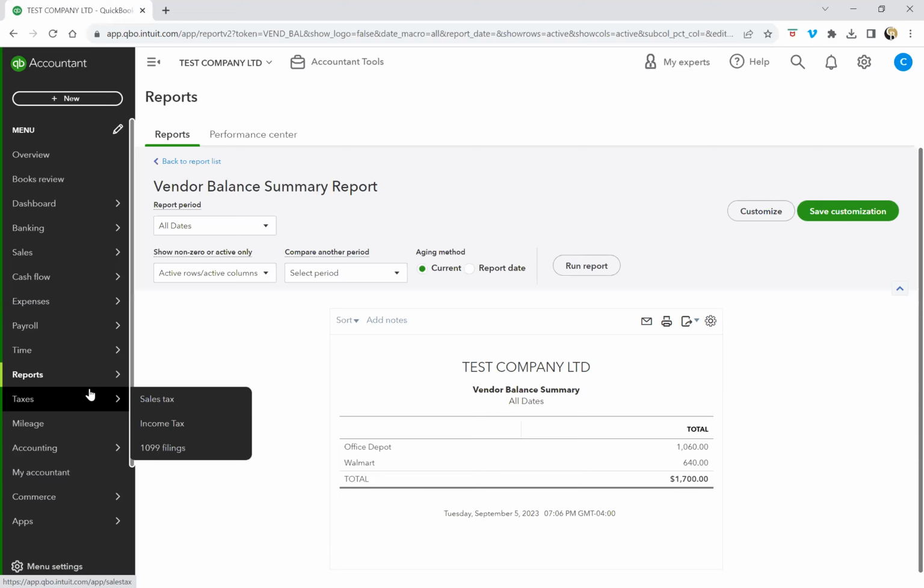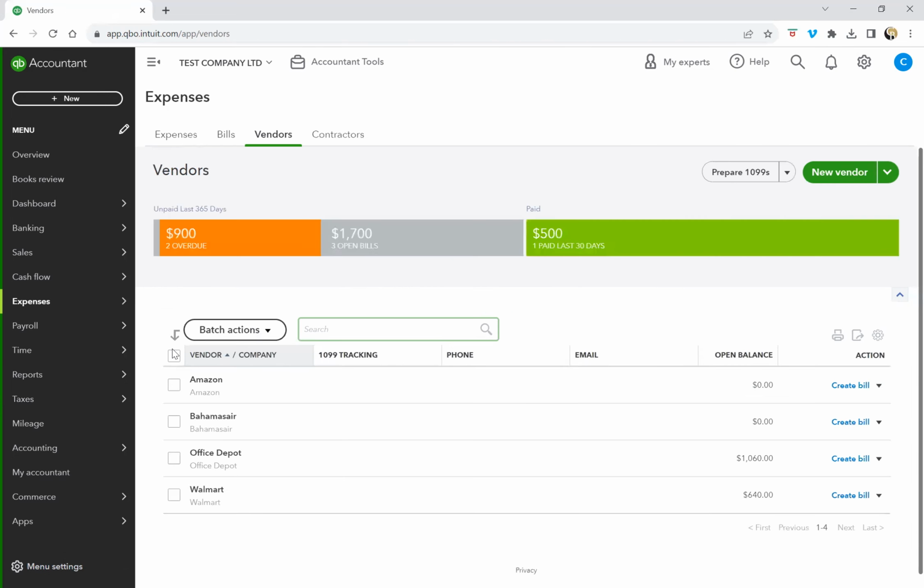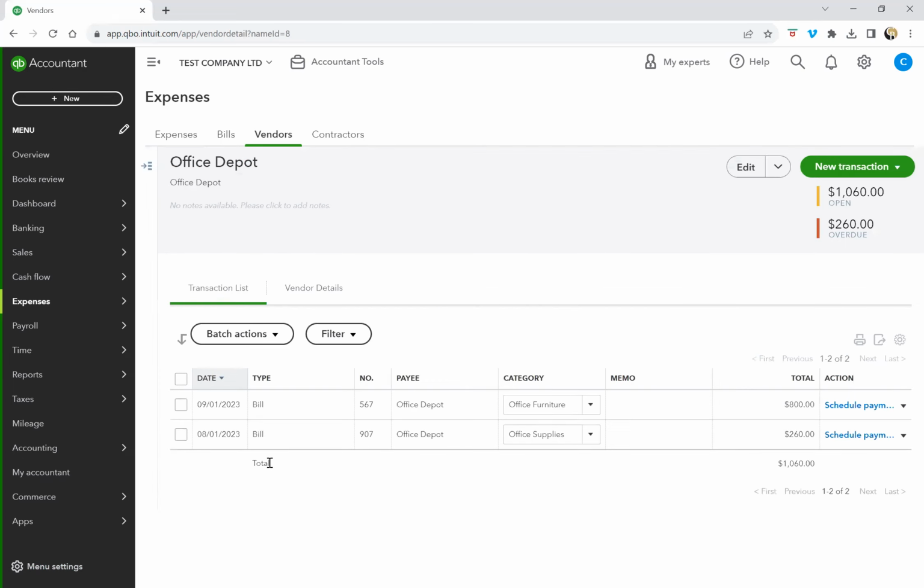Now, the next thing we want to do is pay these bills. So what I will do, I will go over how to pay one of the bills and also how to pay another bill partially. So let's go back to that vendor, Office Depot. And let's click in where the bills are itemized.